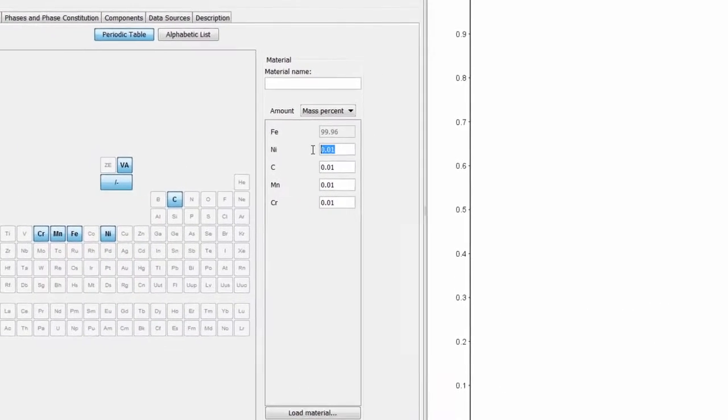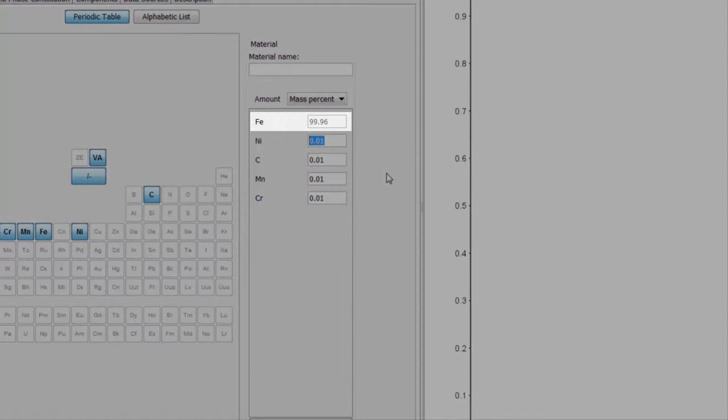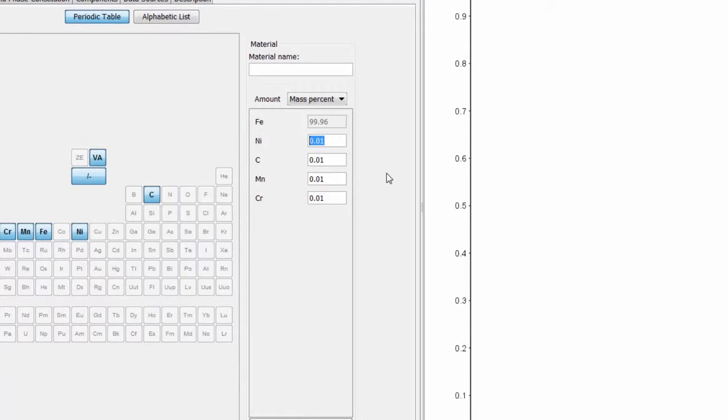Next, we'll set our composition. Iron is dependent, so we'll let that set automatically. Nickel is 1.4, carbon is 0.08, manganese is 1, and chromium is 17. This sets iron to 80.52.